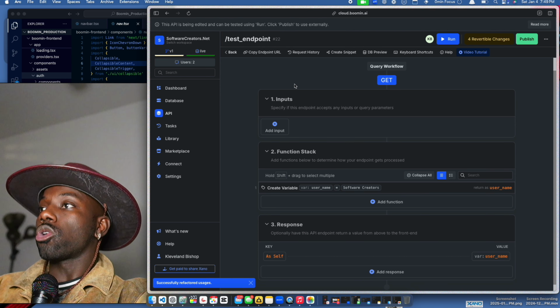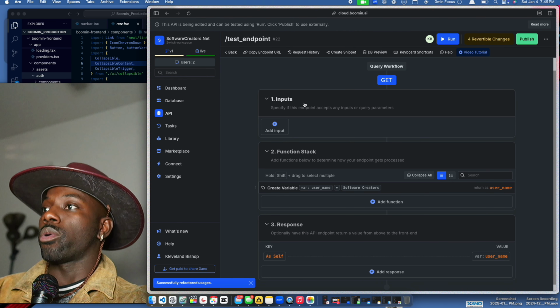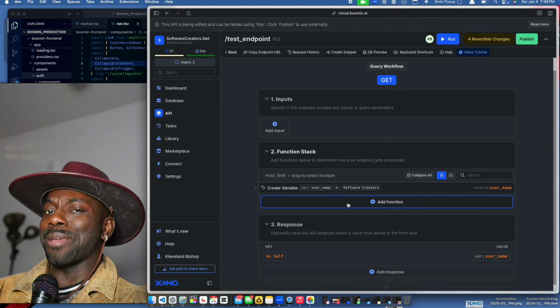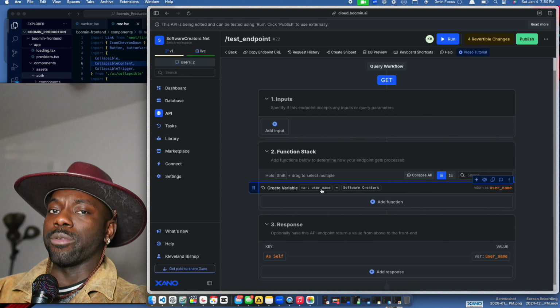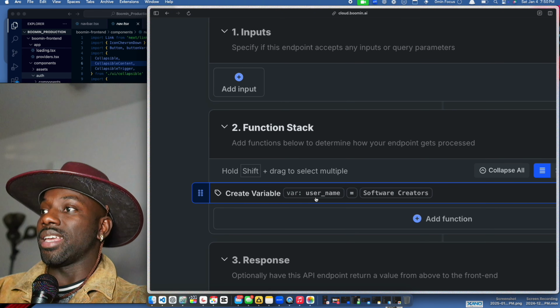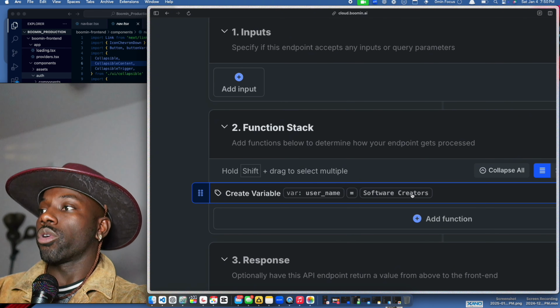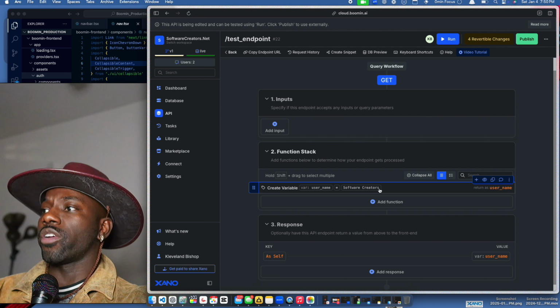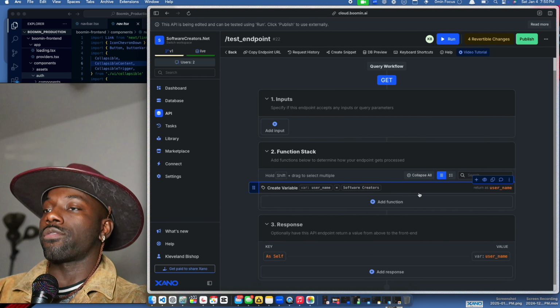All right, so right now we have an API endpoint, and the business logic of that API endpoint is simply showing the name in this particular variable. A variable is a key value pair. So in this instance, our key is username and our value is software creators. But we need to return this variable. We need to see this variable on our front end.